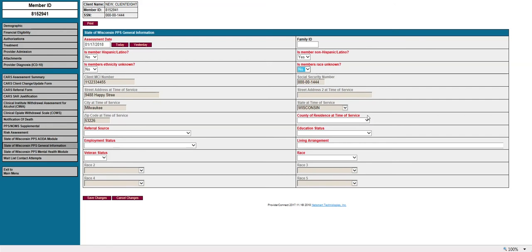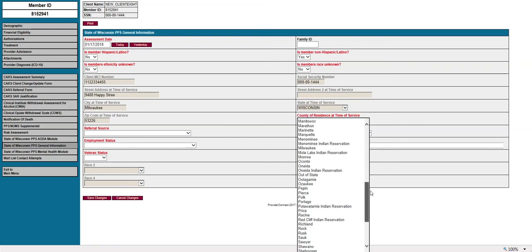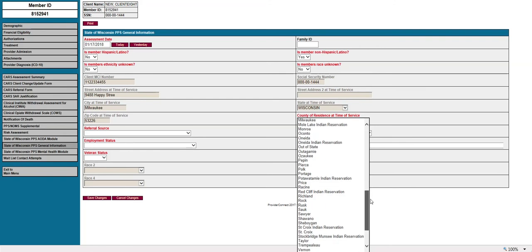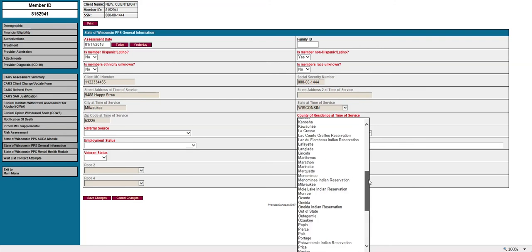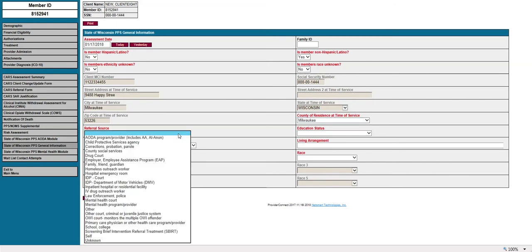The county of residence at time of service should almost always be Milwaukee County, as Milwaukee County residents receive services. So I will left-click and select Milwaukee County. There are a series of referral sources to treatment. The referral source is how the consumer was referred to this service, whether it's the self, through the courts. Fill this out to the best of your ability.